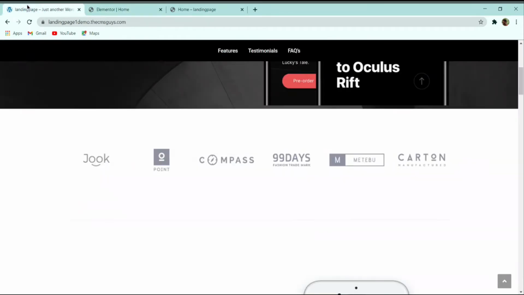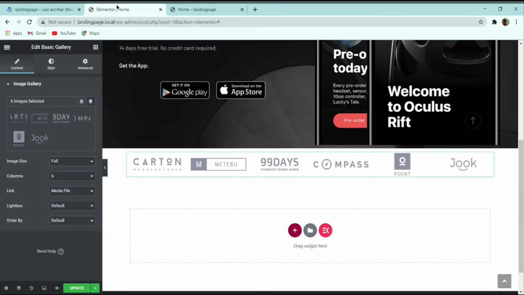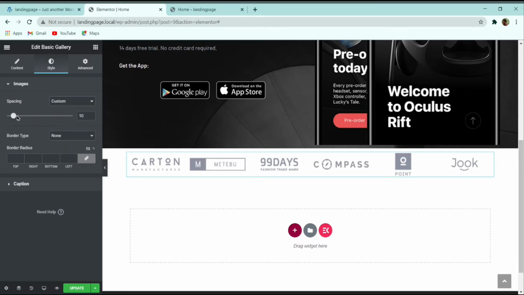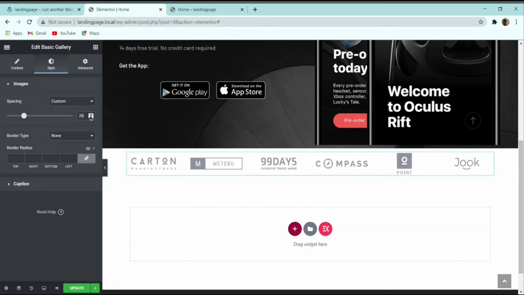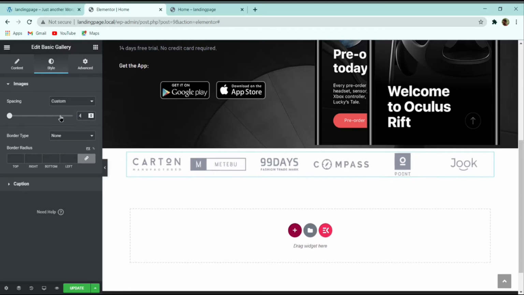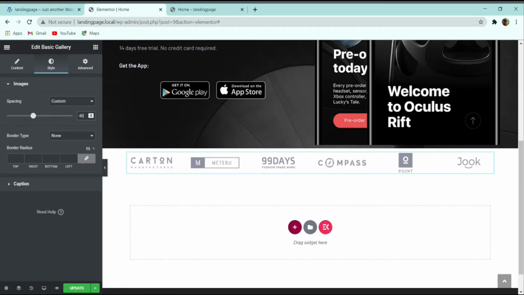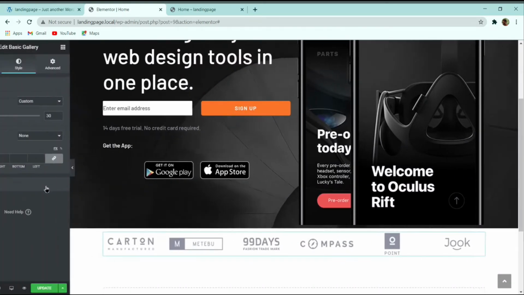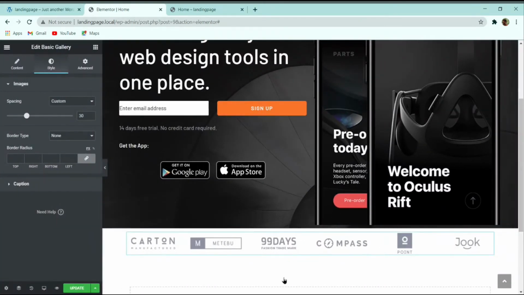After that, you can see that there is a gap between the images. To create a gap between the images, go to the style option, and here you can see this spacing option is default. By clicking on custom, you can add custom spacing between the logos. So here you can increase this custom spacing. Let me make it 40. There it is. So here you can see that there is a gap between the logos. And let me make it 30 only. 30 looks good, I think. So 30 is also okay for the gap spacing.